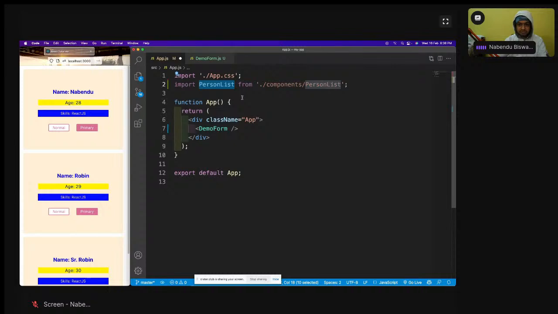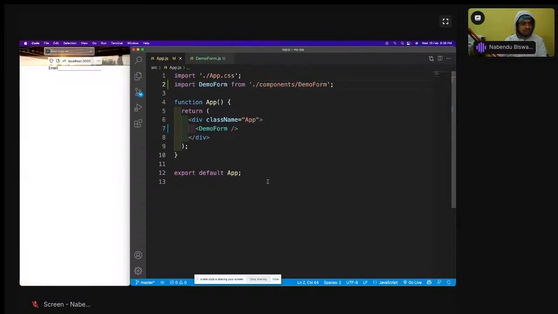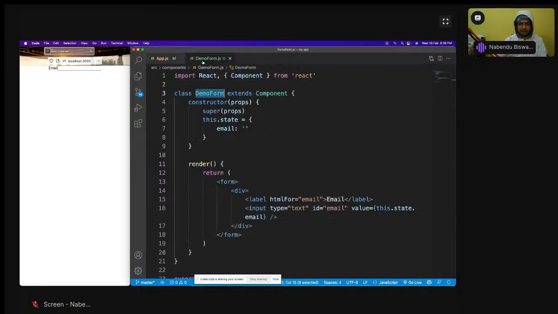Demo form and do the demo form. Save it. So now see, this email is coming. Now, okay, now this email is coming. Now let me type something here, because I've given the value here. The value is this.state.email. I've given the value.